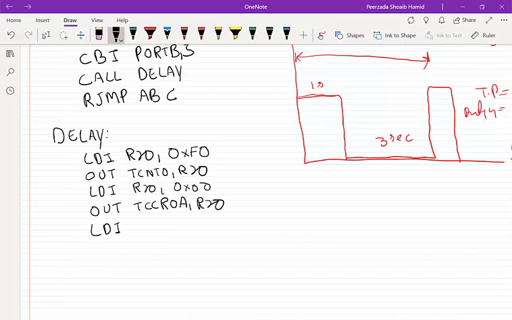After that, I have to load timer control register B. For that I will load R20 with 0x01. Why 01? Because I want it to run in the normal mode with no prescaler. Now I will put it in timer control register B. The moment I put it into timer control register B, my timer will start running.